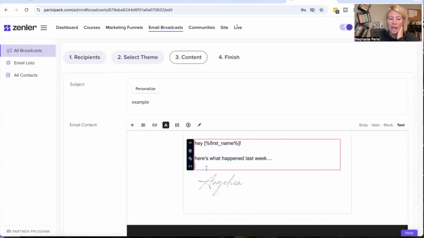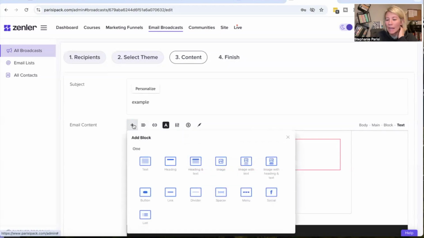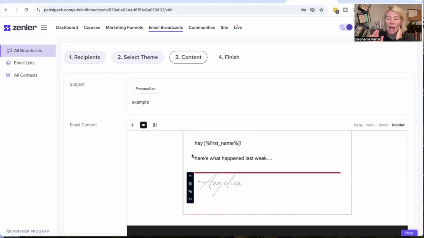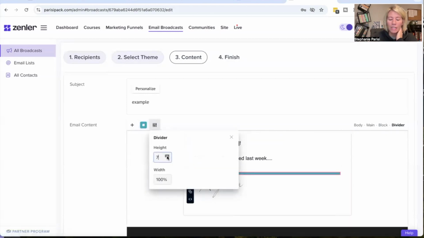All right, and now that I'm on the body portion, I'm going to click to add. And then I'm going to add the divider. And I'm going to show you a hack that speeds this up as we get going here. But I have to create a little bit of it first. So I select the divider. I click to make it the color I want. And then I'm going to increase the height.